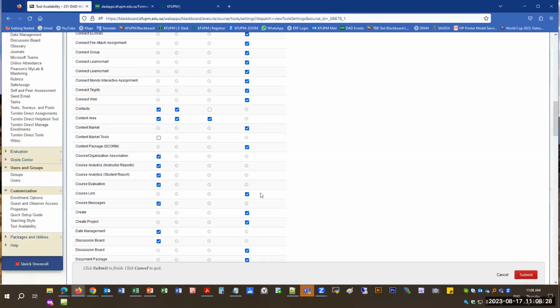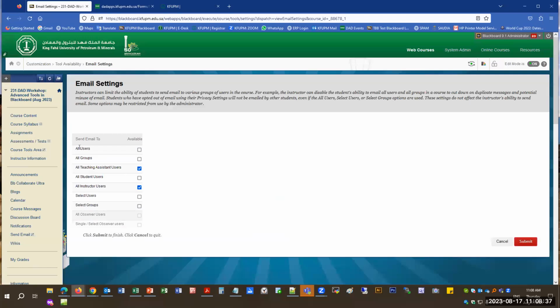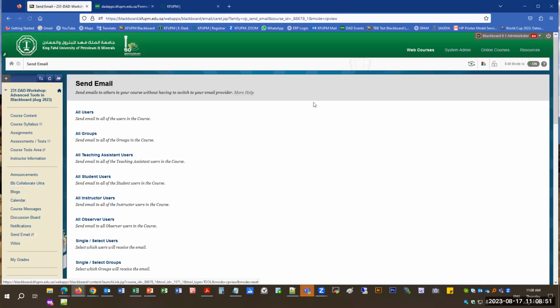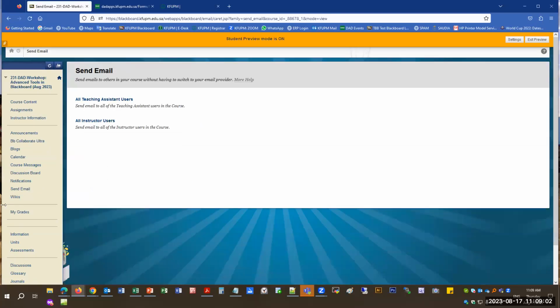And there are so many tools, and you can control the availability of the tool. Sending email, I can configure the email settings by a drop down over here, and I can say make this available only to teaching assistants and instructors. It will be all by default, but I had changed it earlier, and I click submit. This is for an instructor, but when I make this link available, show this link for everyone, for example, and I click on student preview, and when I click on send email, the students can send email only to teaching assistants and instructors, but they cannot send it to others in this course. So this is how you control it.